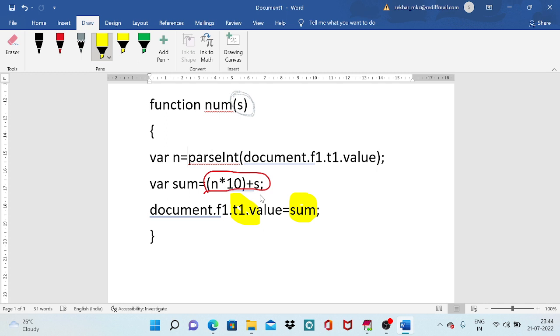2 is in the unit place, so 2 is multiplied by 1. 1 is in the tens place, so 1 is multiplied by 10. So 1 into 10 plus 2 into 1 results in 12. So that is the reason we applied this logic n into 10 plus s. While pressing the button 2, the value available in the text box is 1. So that 1 is converted into an integer and held by n. Now 1 multiplied by 10 results in 10, plus the latest digit typed by the user, 2. So 1 into 10 plus 2 results in 12.